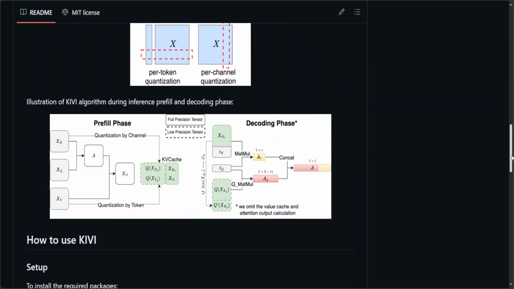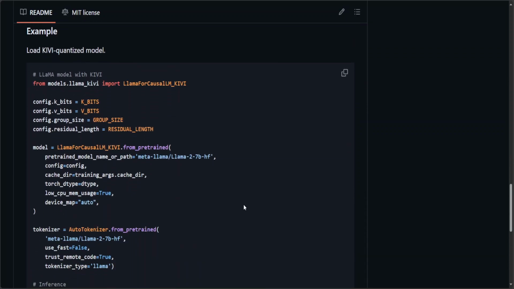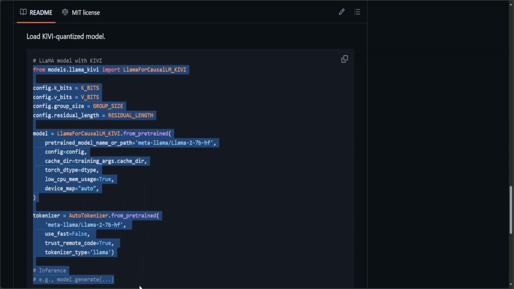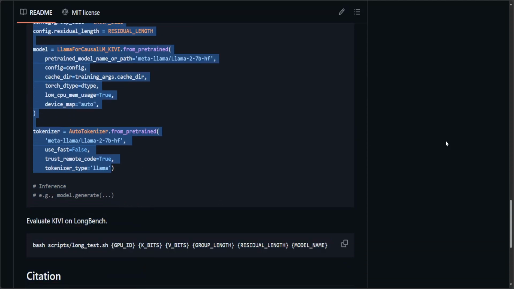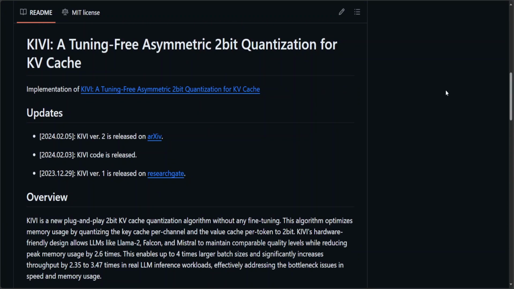You can start playing around with it. You can install it by git cloning this repo and then loading it, and from there you can try out this Llama 2. I will make another video where I'll show you how to do this and do the inference with this model, but that is for another video. For this one, I just wanted to introduce you to this Kiwi, which is a tuning free asymmetric 2-bit quantization for KV cache. I hope that you enjoyed it.